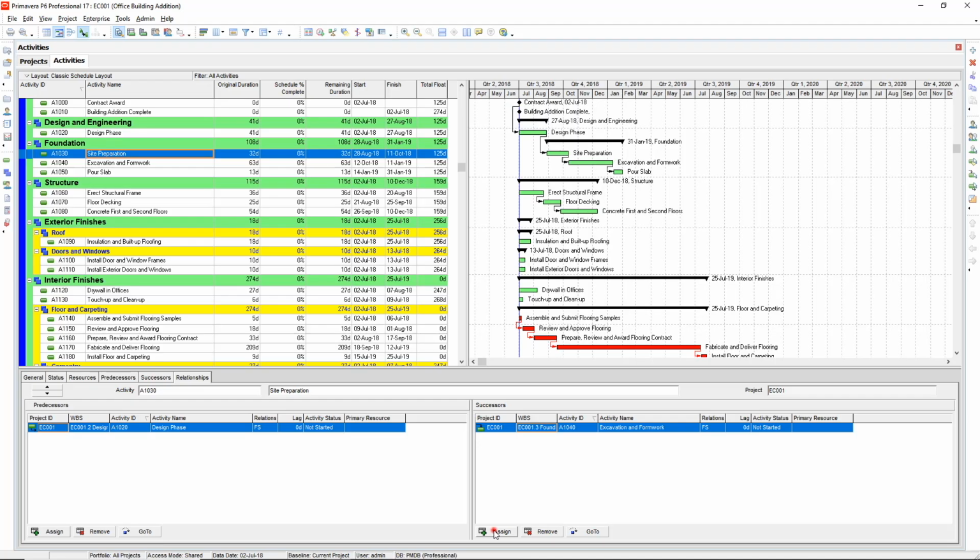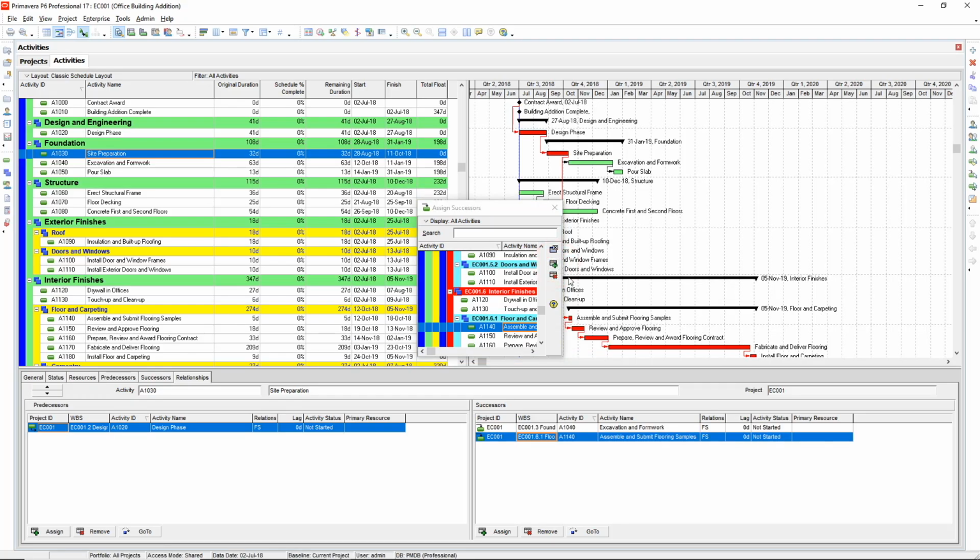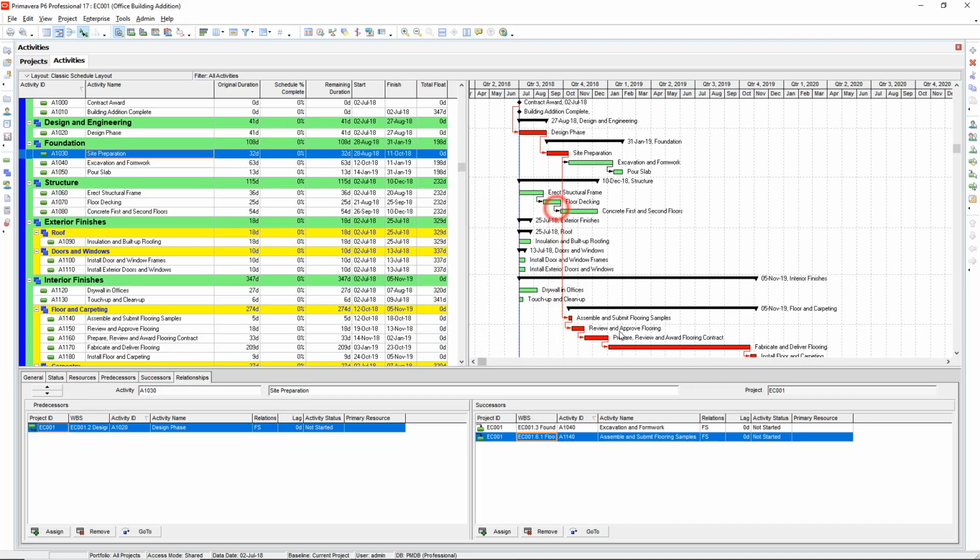Select Site Preparation, then select Assign in the Successors window. Scroll to Assemble and Submit flooring samples and press the Assign icon in the right of this window. Notice that the logic relationship will be Finish to Start by default. In the Successors window, click on the relationship type. It will currently be FS, or Finish to Start.